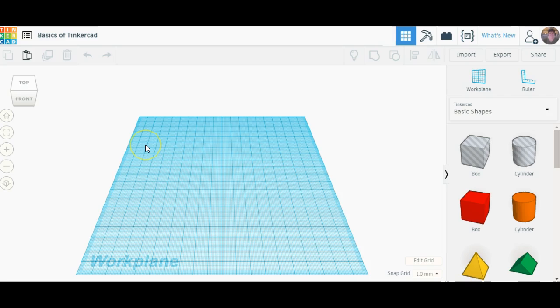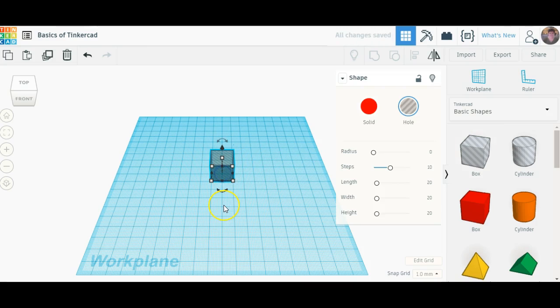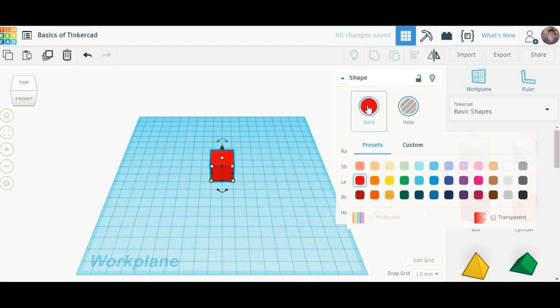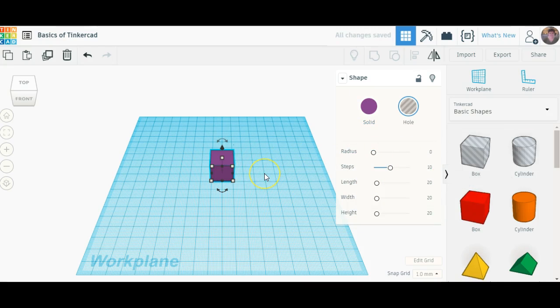So the left click button, if you click on something, let's just say we want to click on this box right here. So I clicked on my box and left clicked it, and let's just say I want to left click and drag and drop it here to my work plane. Now you see that specific item is now here on my work plane. What I'd also like to do is change the color here. It's red right now. I'd like to change it to purple since that's my favorite color. All right, there we go.